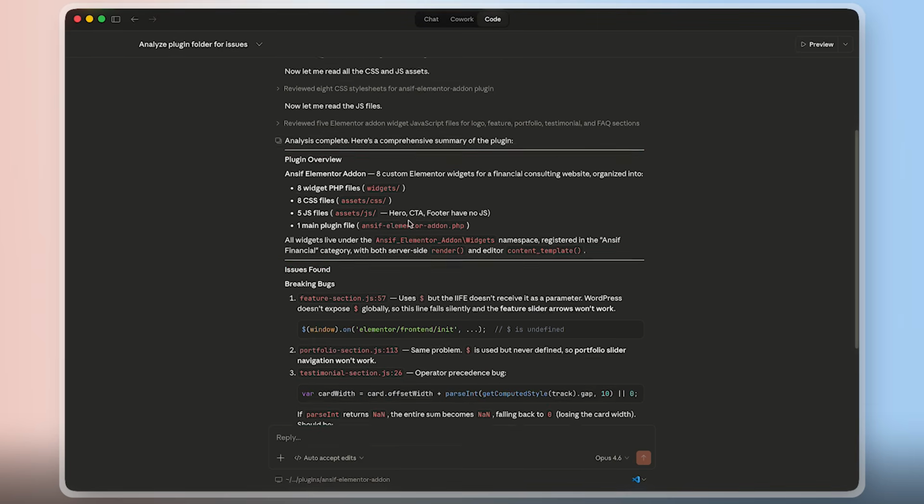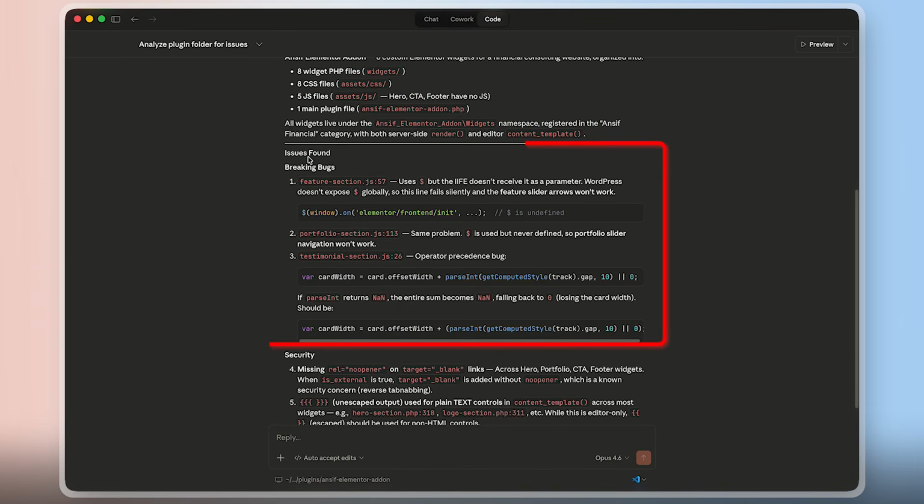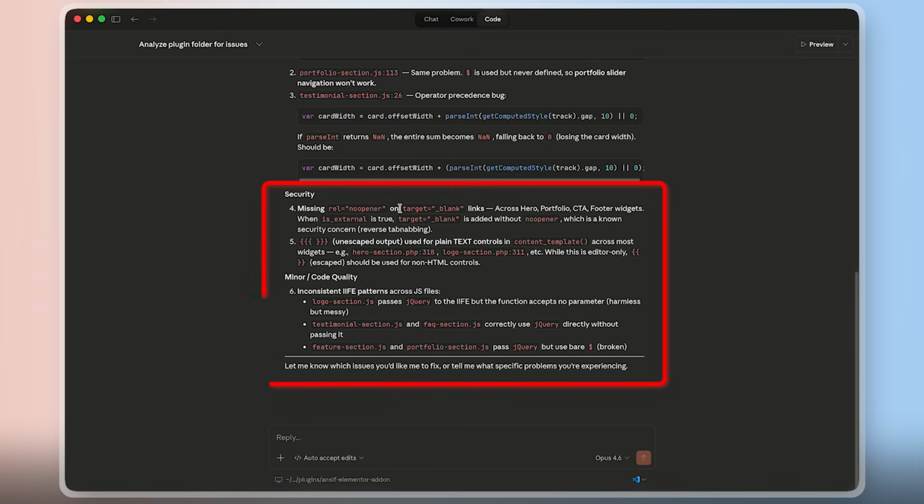Now after analyzing it completely, it has given an overview. That is, there are 8 widget PHP files, 8 CSS files, 5 JS files, 1 main file. It has been analyzed completely now. After that, if you look at the issues found, there is a breaking bug. It is in the feature section, in the portfolio section, in the testimonial section. Similarly, there are security issues too.